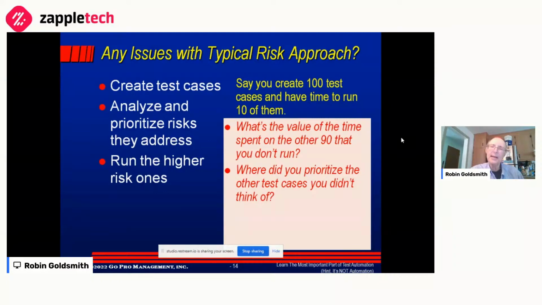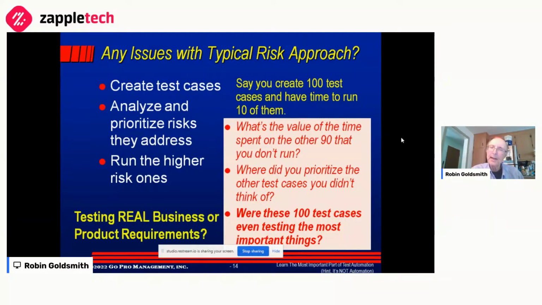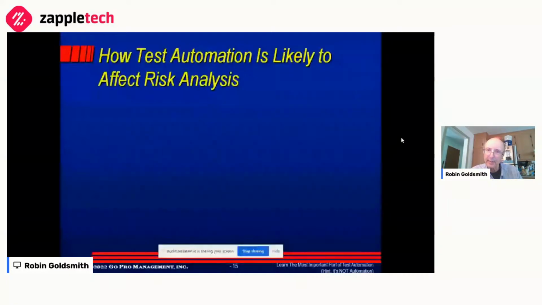And what about all the test cases that you didn't think of at all? And in fact, how confident are you that the 100 test cases that you did identify were testing the most important things? And are you testing real business requirements or product requirements? If you're simply reacting to the product, which is what most testing does, you're going to miss a large portion of the design errors, which in turn are due to inadequate definition of real business requirements.